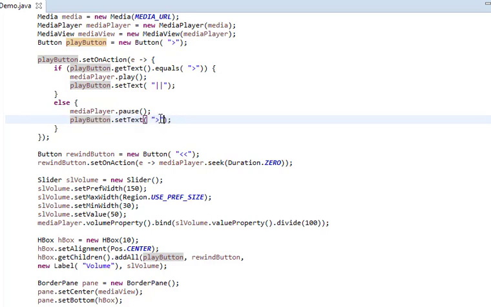In other words, if the symbol on the button says this and you click on it, that means play. If it says this and you click on it, that means pause. And whichever of those two things happened, the symbol will switch to the opposite symbol. So it's a toggle button effectively.